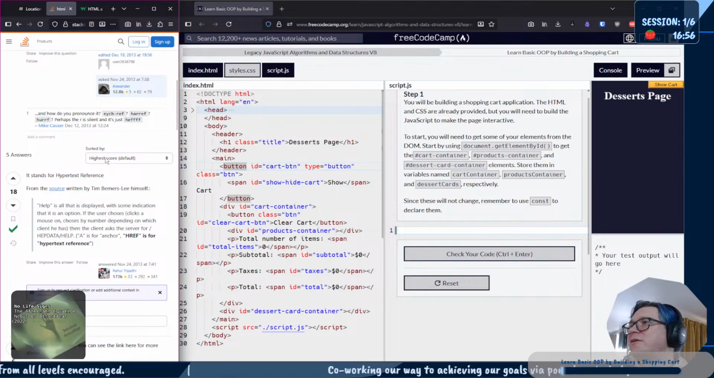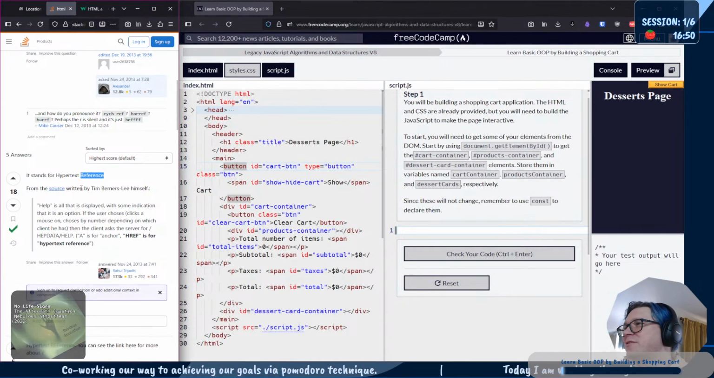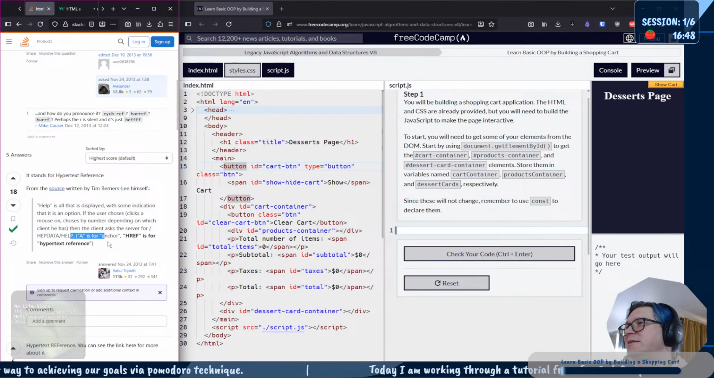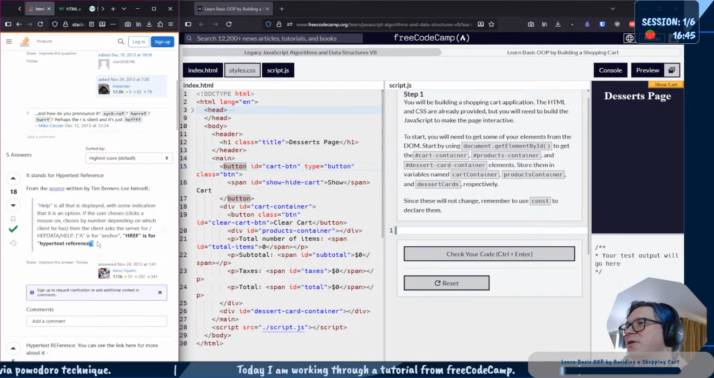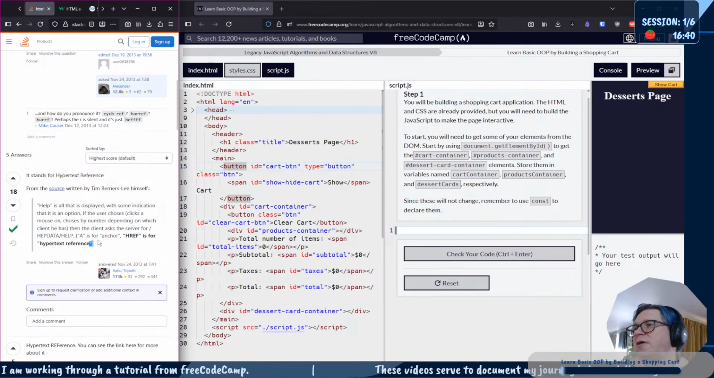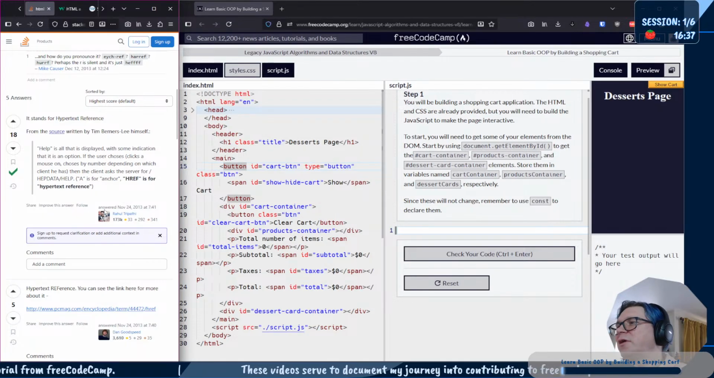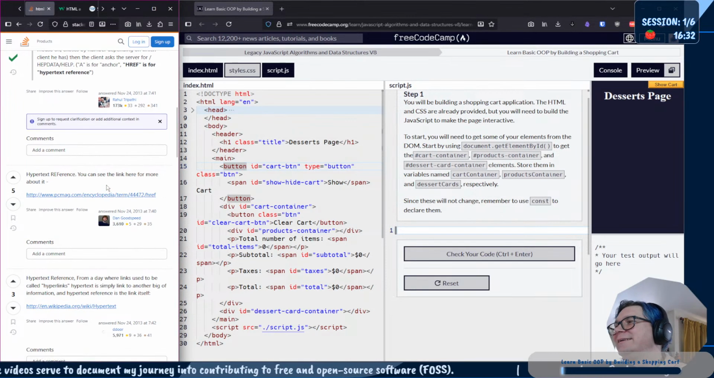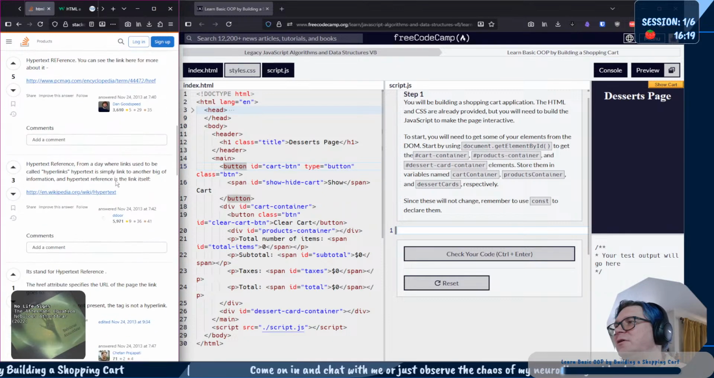And how do you pronounce it? Yeah. Perf. Hypertext reference, from Tim Berners-Lee, who invented the HTML stuff. Isn't that right? That's what he created. Hypertext reference. PC Mag. Oh, wow. From a day where links used to be called hyperlinks, hypertext is simply linked to another bag of information. Hypertext reference is the link itself. Nice. Okay.